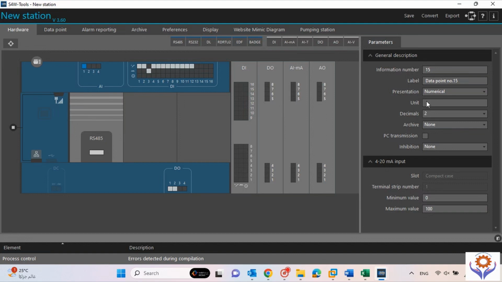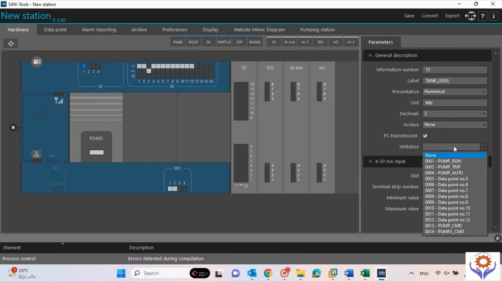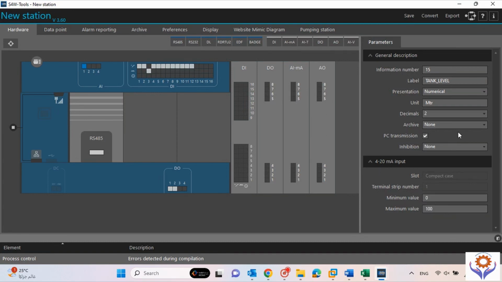And the third one I will add for analog. Here I will add tank level. And here also you have to give numerical or literal, and here I will give the unit as meter, MTR, and the decimal point. I will give archive later on, and PC transmission, yes. And if you need to interlock something, like connect with the signal, you can add it here, and if you don't know, leave this one. And for the 4 to 20 milliamp input, you have to give the minimum value and maximum value, 0 to 10 meter or 0 to 100%.